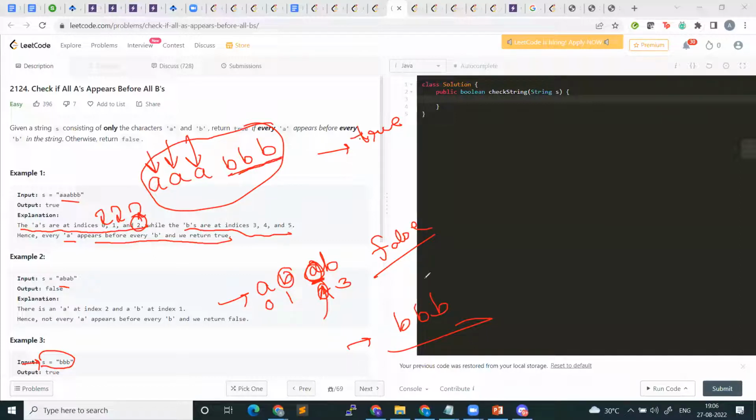If there is no A at all, what condition do you check? If A's are present in the string, then you will have to verify that all the A's occur before all the B's. And then only you return true. Otherwise, you return false. Okay. So that is the question.